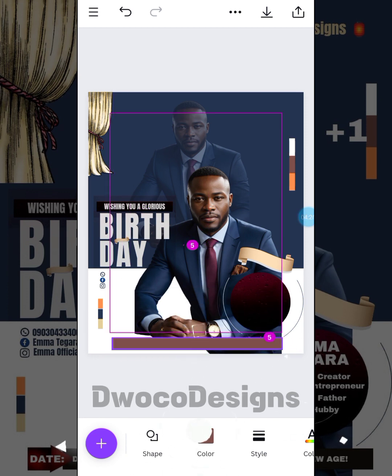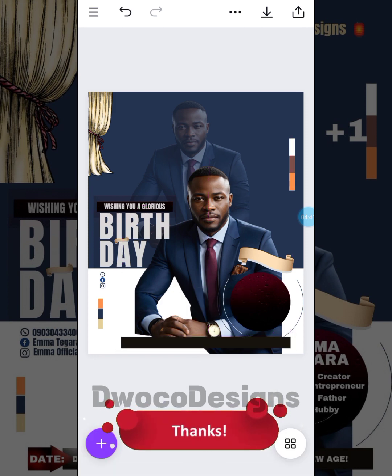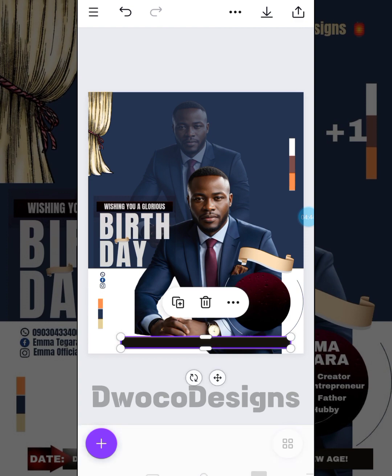The date of the event. And I can decide to change the color too. Make sure you work with colors, right? Very, very important to take a look at colors.